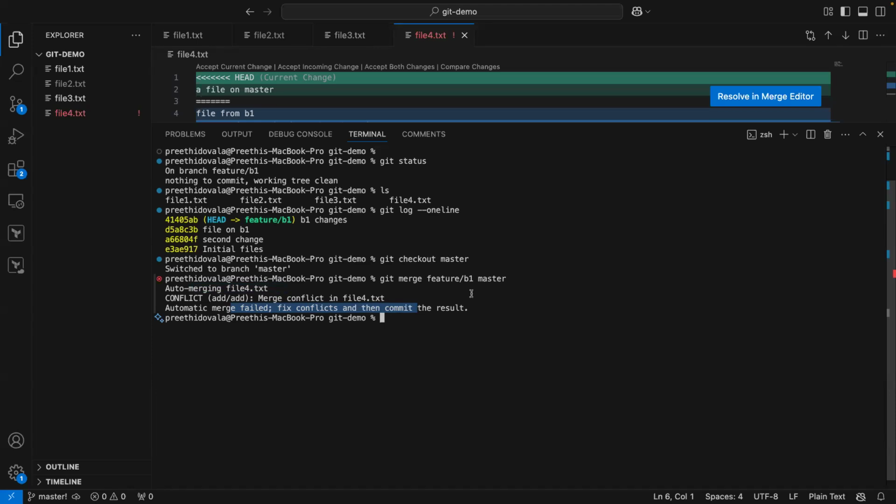Right? So how do you fix the conflict? First of all, why do we get a conflict? Anyone? What are the reasons for the conflict? Automatic merge failed, fast forward merge failed, and it's showing a conflict. You have to fix the conflict. But what is the reason for conflict? Why do we get a conflict?